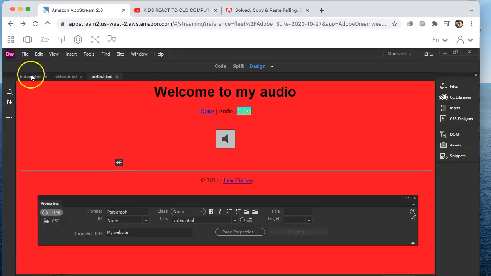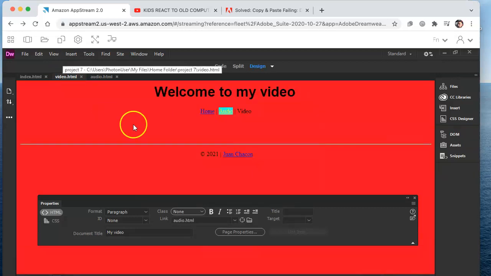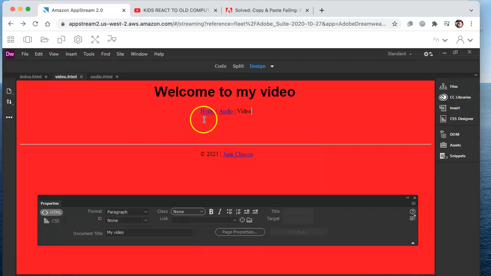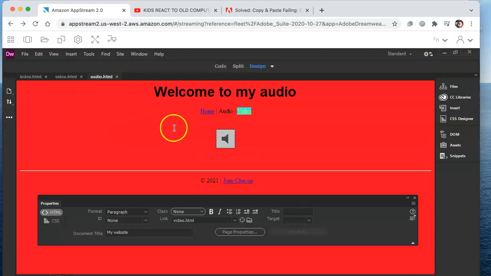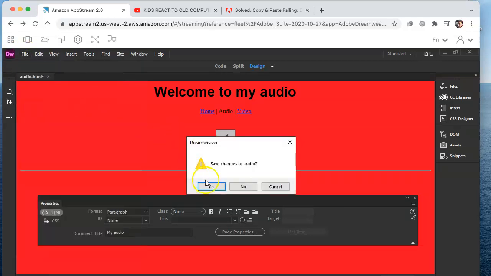So now if we're on the index page, we're going to have the ability to go to audio or video. If we're on the video page, we're going to have the option to go to home or audio. And then if we're on the audio page, we'll be able to click on home or click on the video link. And so let's go ahead and change the document title for audio. So I'm going to change this to audio. And now we can go ahead and do File, Save.